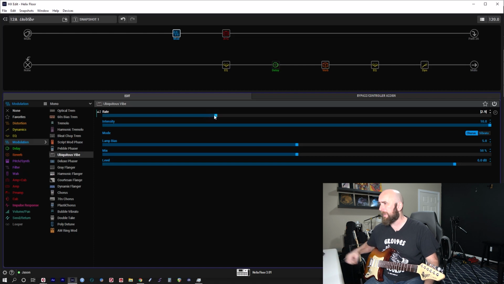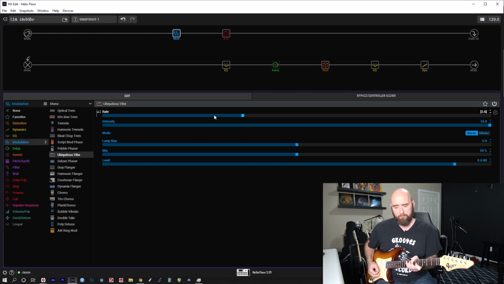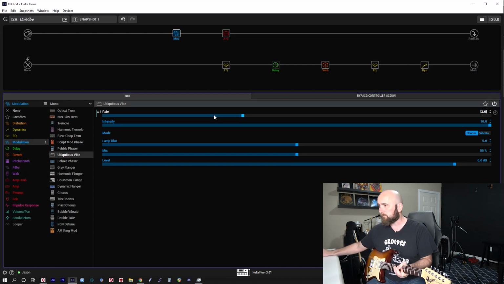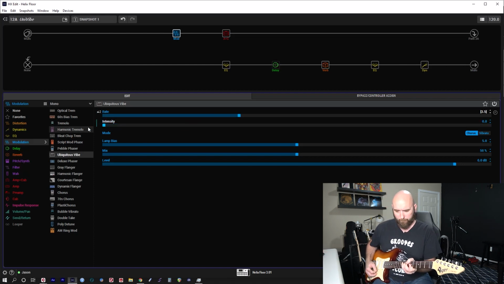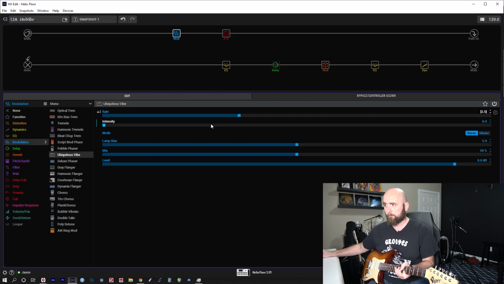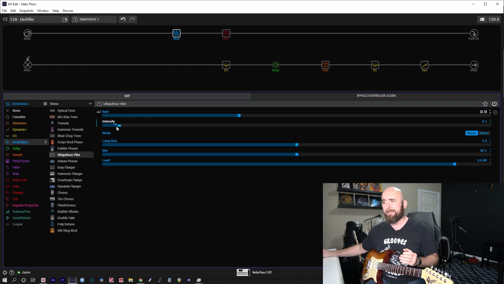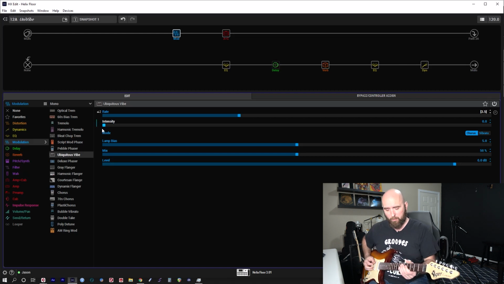Let's set our rate somewhere in and around 2.93. Sort of a medium speed for that. Let's take our intensity control all the way down. Okay, so we hear what the intensity does. It makes the effect sound much more dramatic, but also it tends to thin the sound out when set lower.